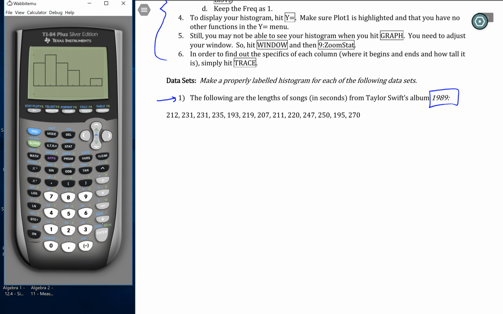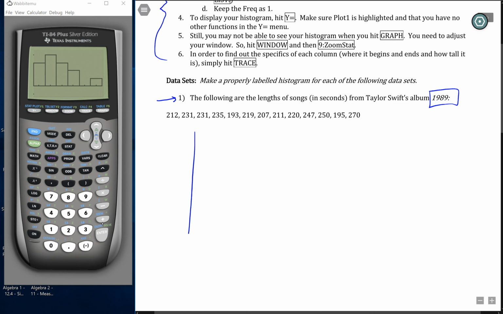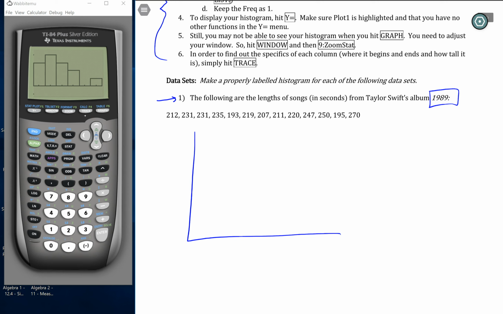Now, I'm going to want you to be able to copy this onto a paper and label the axes appropriately. So first of all, let's draw a little coordinate axis. And we're going to hit trace, and trace is going to show us some things. I think you'll understand more what the histogram is doing when we see this. So if I hit trace, notice my little cursor is in the first column. And if I arrow right and left, I can go to different columns and look at what information they give me. First of all, they give me the minimum, they give me the maximum, and then they give me an n number. So the minimum and the maximum relate to the x-axis.